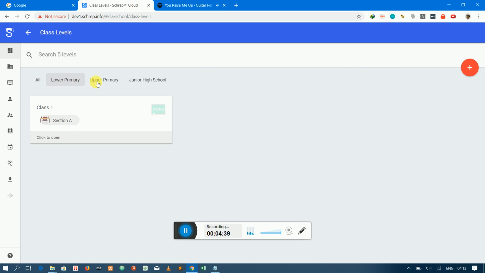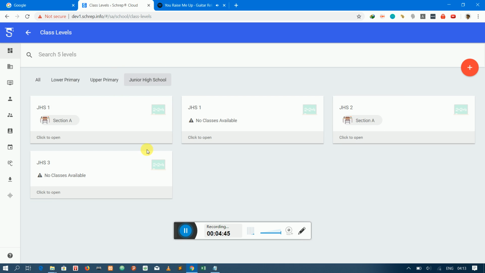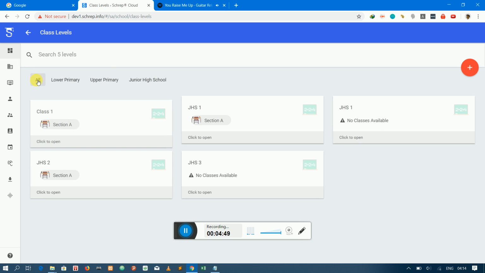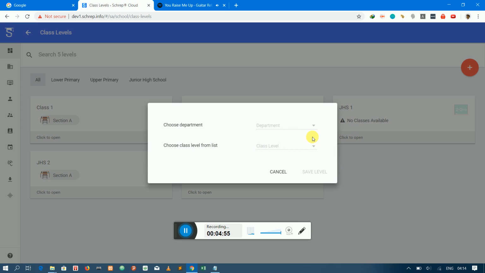So you can choose lower primary, there's just one class. Upper primary, we have no class, and then junior high, where we have these default classes, or these are just sample classes. So I'm going to put it back on this view, and then I'm going to click on this new level. It's actually new class level. So I'm going to choose the department as upper primary, and then I'm going to select.